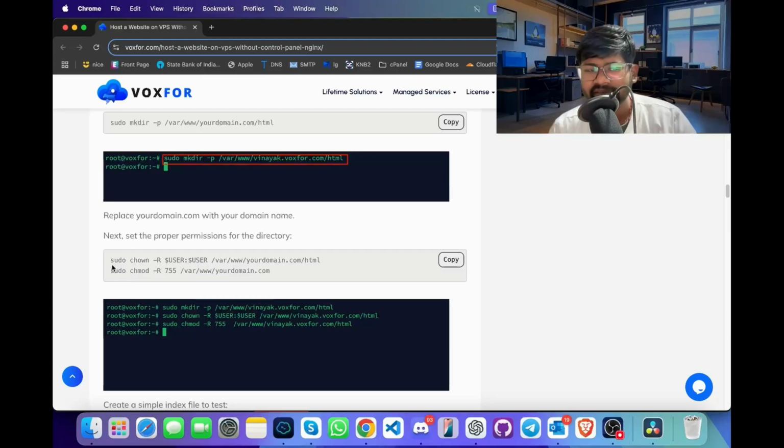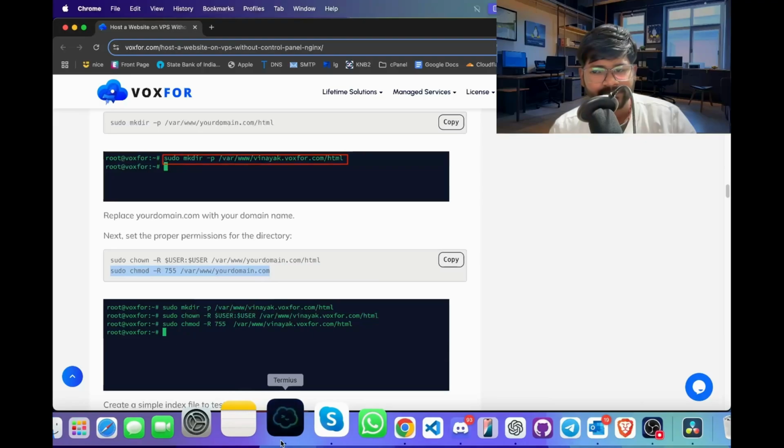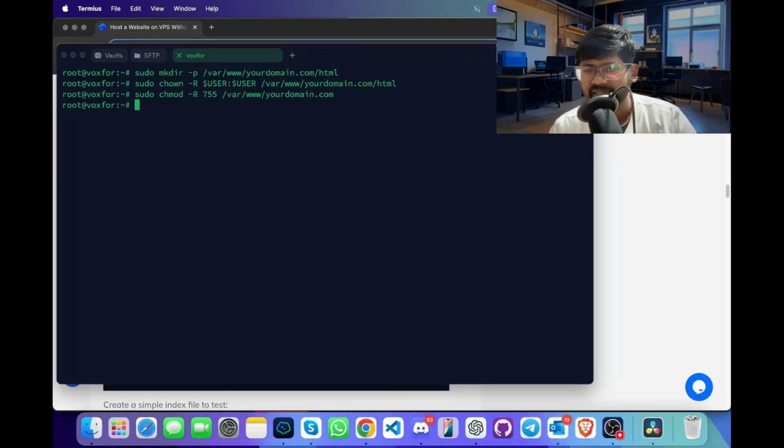Next, we want to set up the proper permissions for the directory. Use the command sudo chown -R along with the directory. Now do a chmod to change permissions. Paste it and press enter.